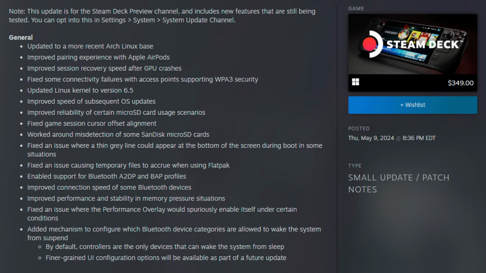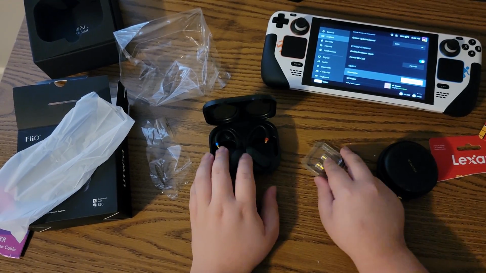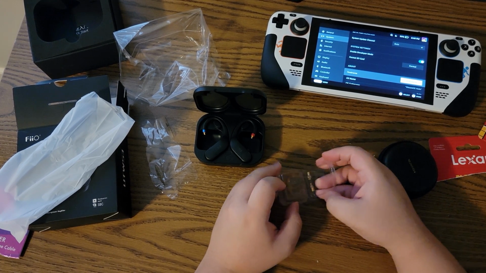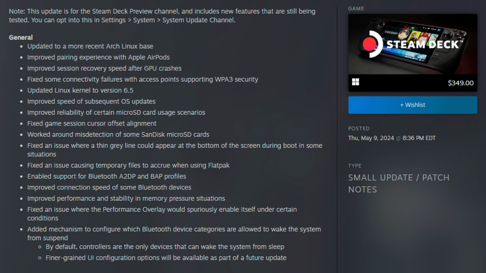Alright, that's good, so it should clean up some storage in your system. Maybe not too much storage, but it is storage nonetheless. Enabled support for Bluetooth, A2DP, and BAP profiles. This is specifically related to Bluetooth audio, but I have to do some digging around to see what this exactly changes. Improved connection speed of some Bluetooth devices.